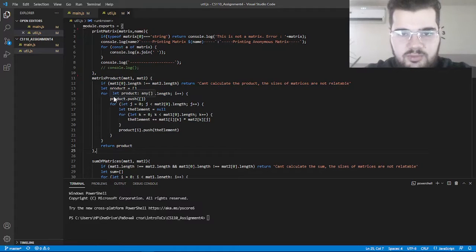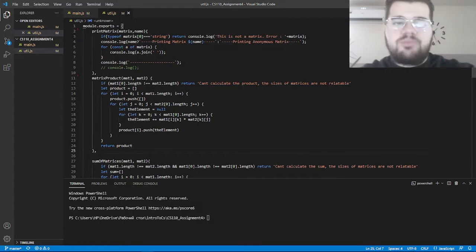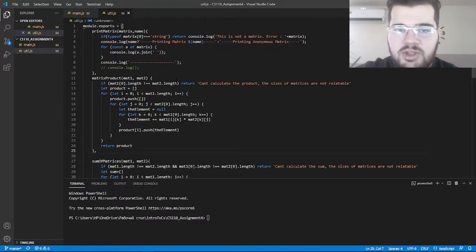It takes two matrices, and first of all it checks if the length of the first matrix is equal to the height of the second matrix or not, because that is a prerequisite for multiplying matrices. If they are not equal, it returns a message, and stops doing the rest of the operations.